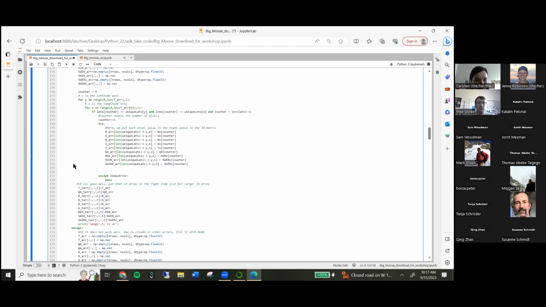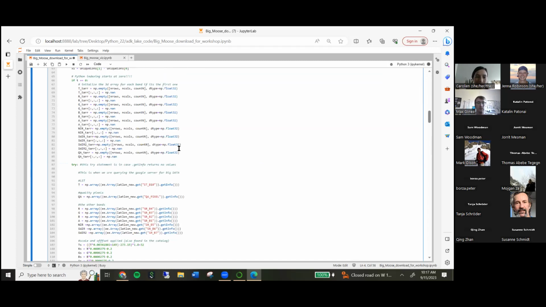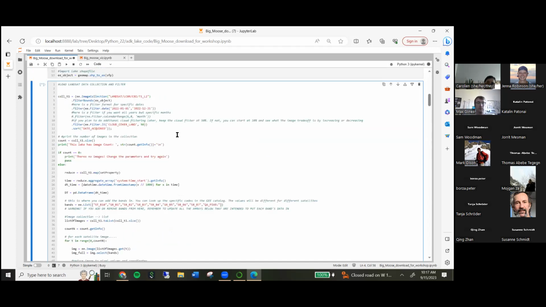So let's see. Are my images loading? Okay, it says image 0 is okay. Python always starts counting from 0. So that's something to have in your brain. Then I specify my dates. So for this, I just wanted all the images for 2022, basically.